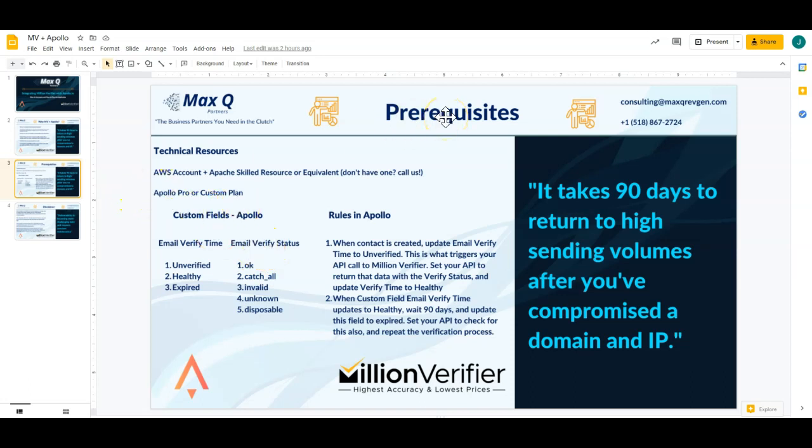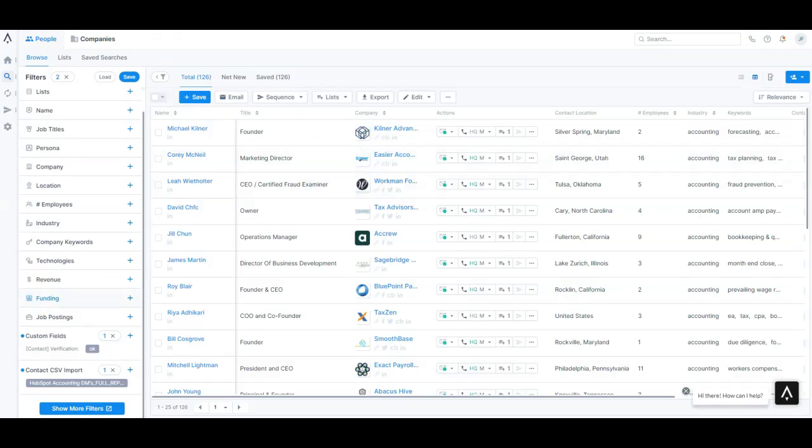Setting up Apollo to integrate with MillionVerifier is very simple. We're just going to add a couple fields, a couple rules, and we're good to go. So let's dive in. I'll show you that actually in the software.